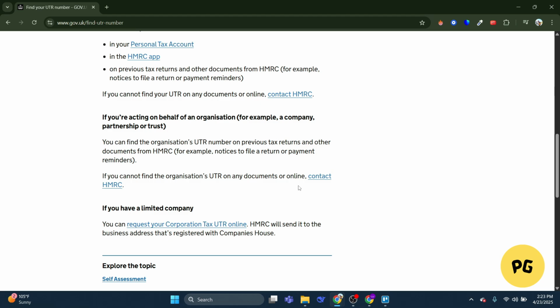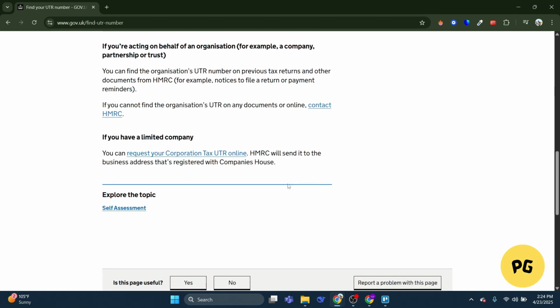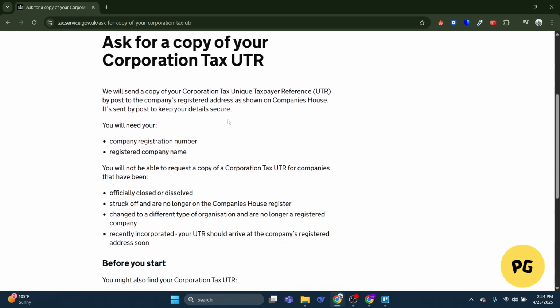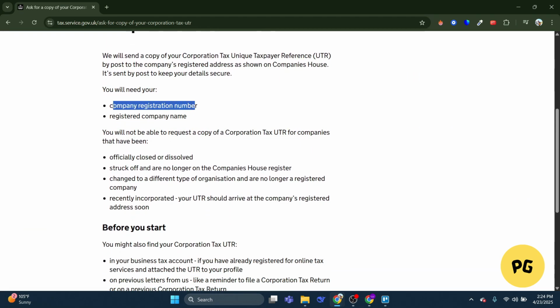If you need a UTR number for a private limited company, you can request your corporation tax UTR number online. The HMRC will send it to your business's registered address. In this case, you'll need your company registration number, which you can find by searching your company on Google and checking the official HMRC website. You'll also need your registered company name.